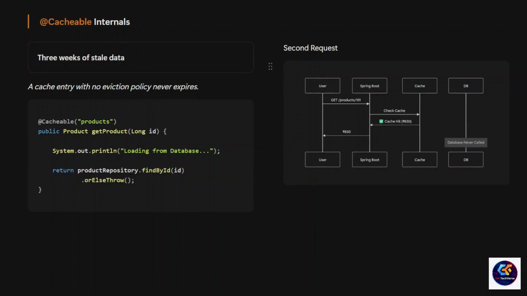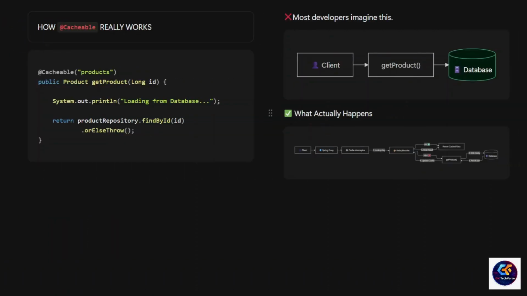So now the real question becomes, who decided to skip your method? How did Spring know it could return data without touching the database? That is the hidden mechanism behind the Cacheable annotation. And once you understand that mechanism, cache hits, cache misses, stale data, and most production cache bugs become very easy to understand. In the previous videos, we learned something important.